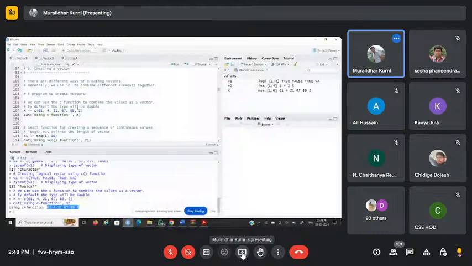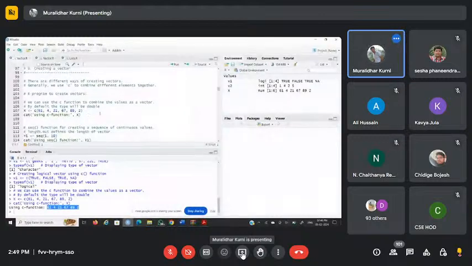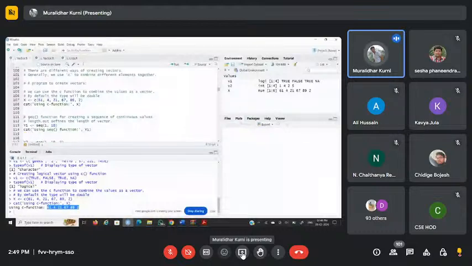Right. So see here, we have created a vector using the c function. So this is the vector, and we can also use different functions for creating vectors, as I said earlier. One is using the c function, another is using the sequence function. So by using the sequence function also we can create a vector.